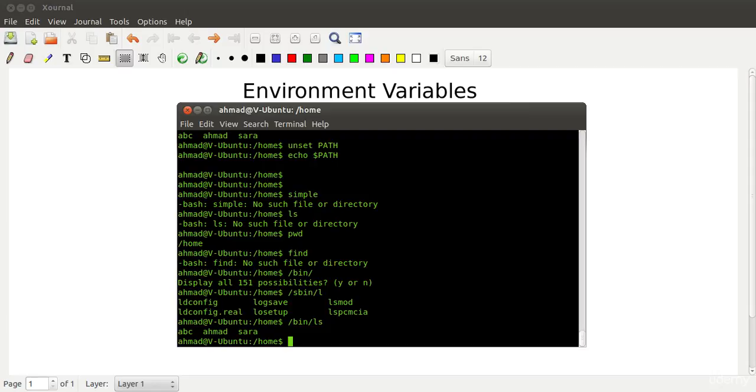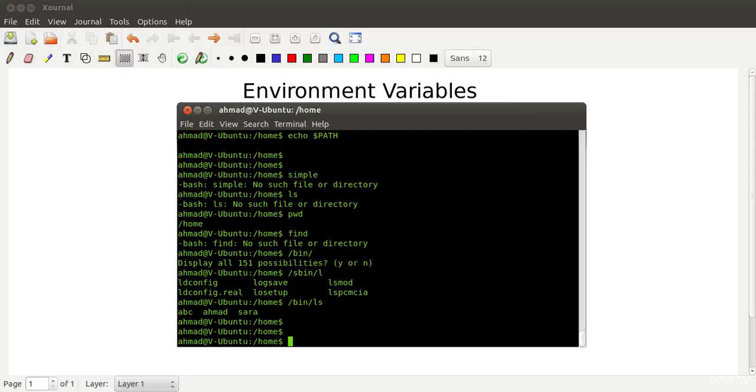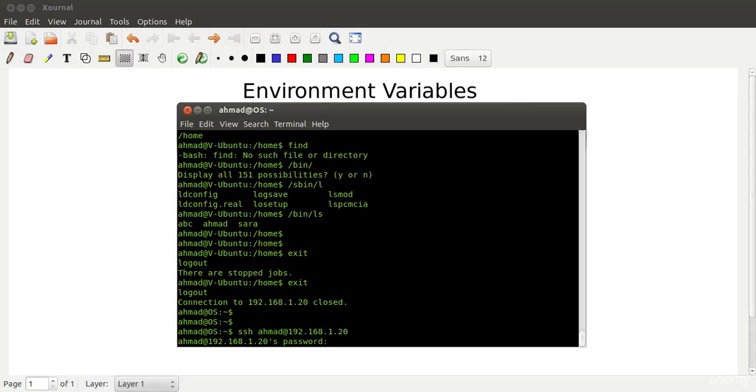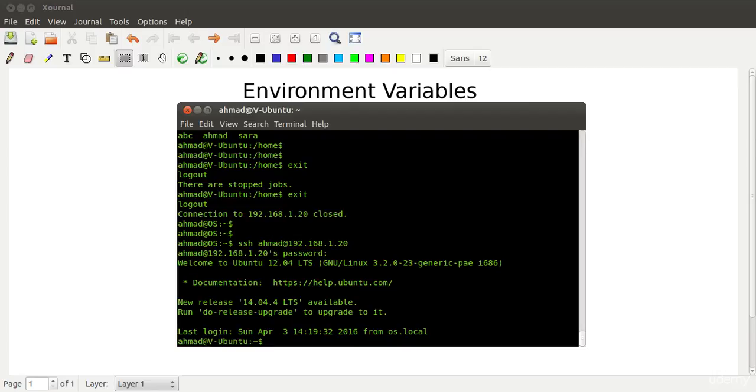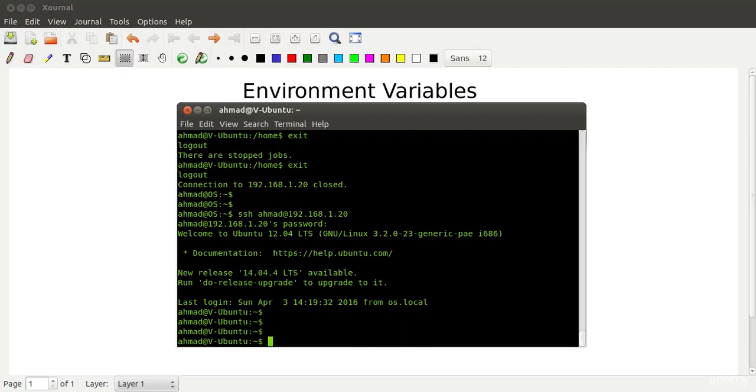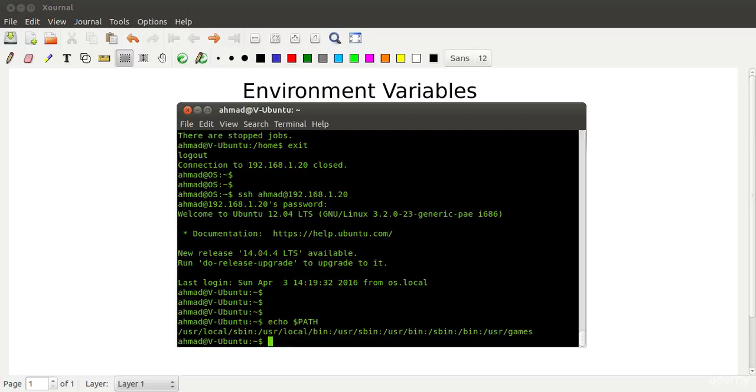Now to bring it back, I can simply close this terminal and open it again, open the session with this machine again, and we'll have those variables with us. So let's just do that. Let's type in the password and let's have a look at the path variable again. So it has come back up.